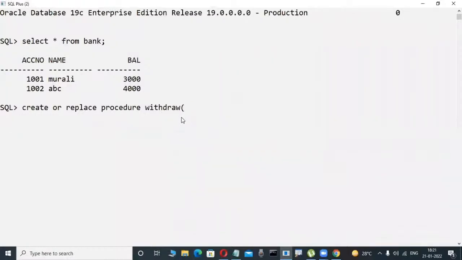Suppose here I'm passing an account number. Okay, fine. Account number I'm passing. Again, amount also I'm passing, because I try to withdraw. The ATM card is there. And now here, amount, I'm passing something only. Okay. Now some coding is there.